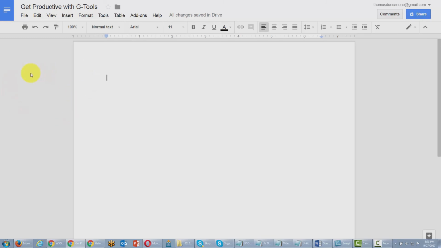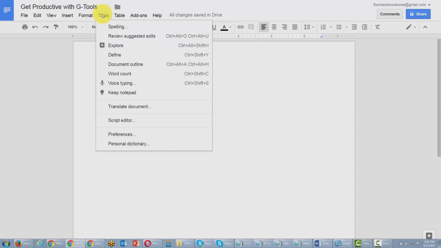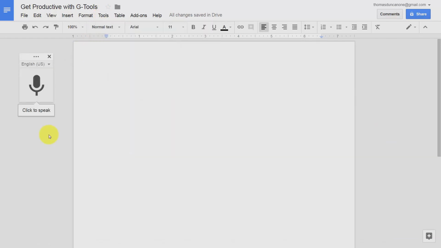So now we're going to start the voice typing application. In order to do that, we're going to go to the Tools menu, and then click Voice Typing. Now, one thing you will want to note is that you can only use Google Voice Typing inside of the Chrome browser. If you have the Chrome browser open and you haven't enabled your microphone, you'll need to open up the browser, and we're going to do that now.